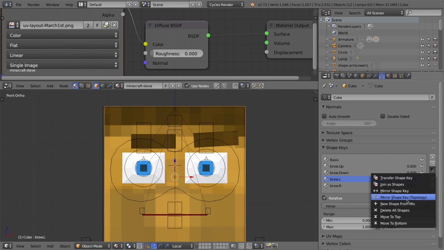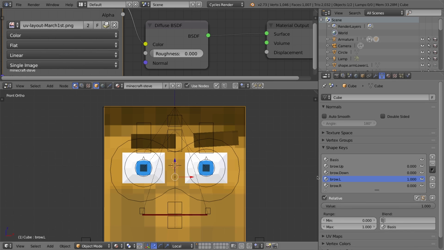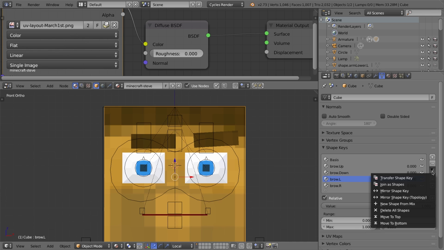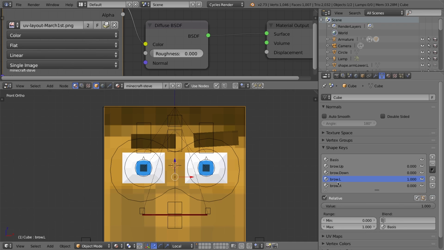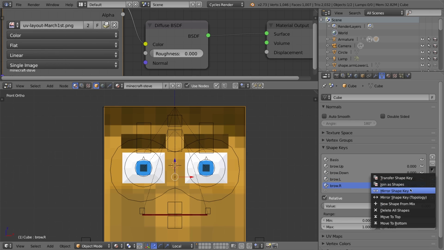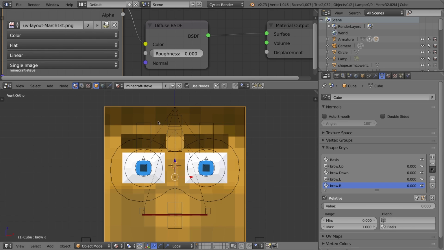You could also say create new from mix, so you could turn this value up, and if you say create new from mix, what it would do is create a duplicate of this one. It's otherwise impossible without this little button and that option to create a duplicate shape key. Then you turn this back down and go into the new one, and then you could select mirror shape key. We don't have that luxury, unfortunately. I didn't plan that out as well as I should have.